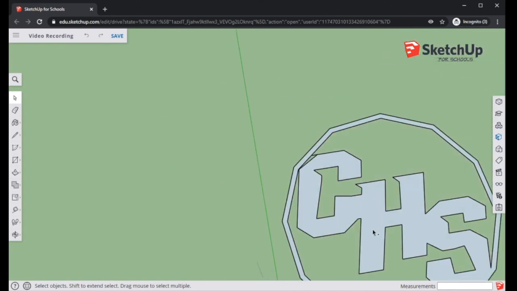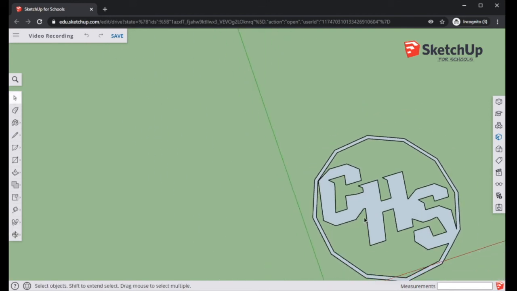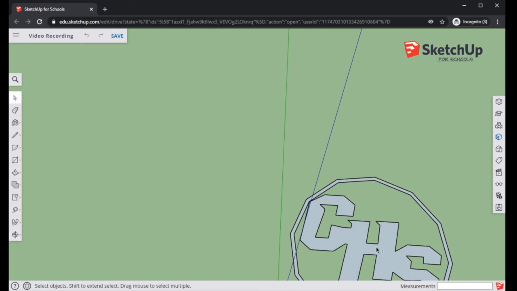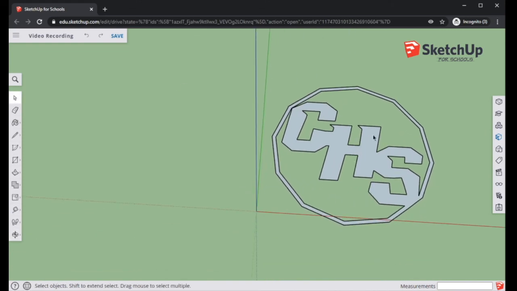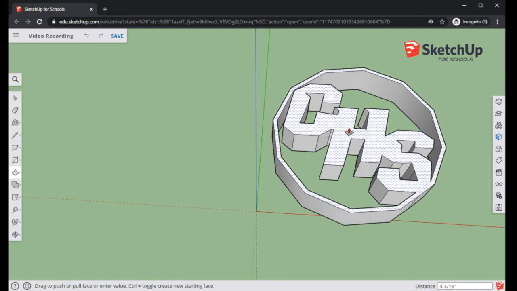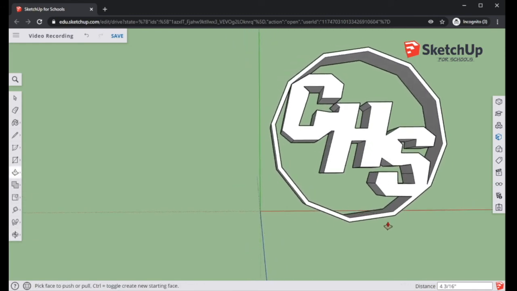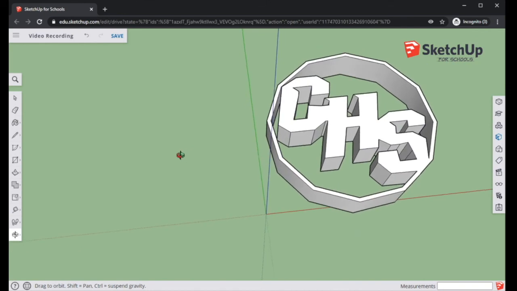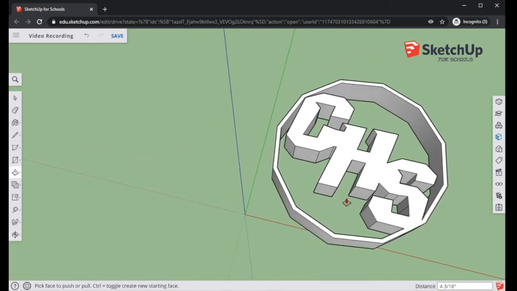So I'm going to leave that because obviously it's not going to work. Fill that in. Now you have your logo. There, you're going to extrude this. And then there you have it. Completed logo, about as easy as it can be.